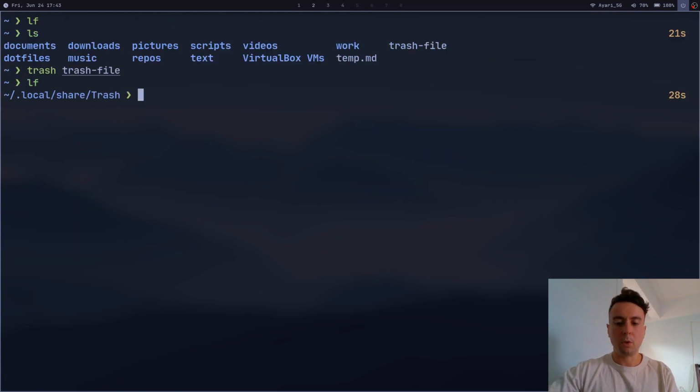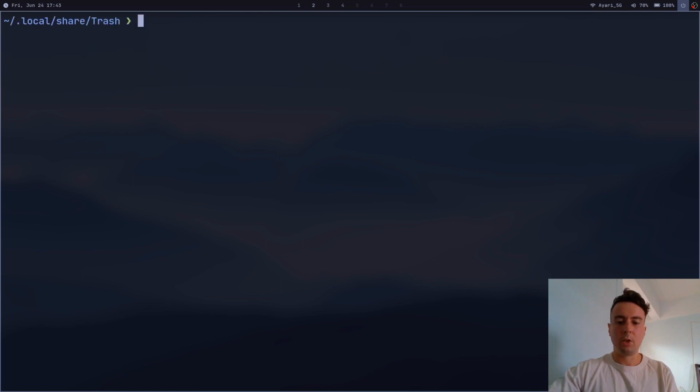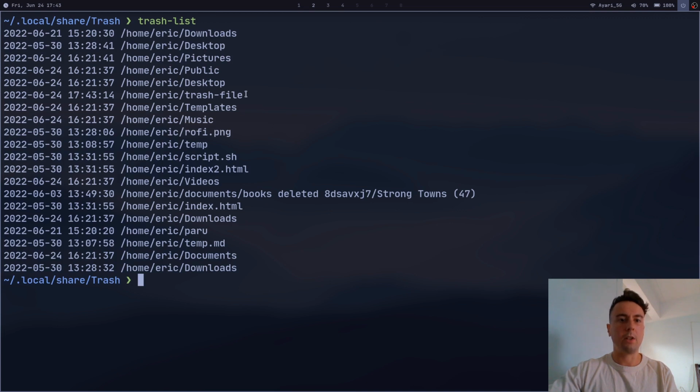There are a couple of more commands that you need to know. So it's going to be trash-list. And this is going to show you every single item that's currently in your trash and when it was deleted. So that's all pretty self-explanatory. We can see we have the new trash file in here that we just trashed a moment ago.